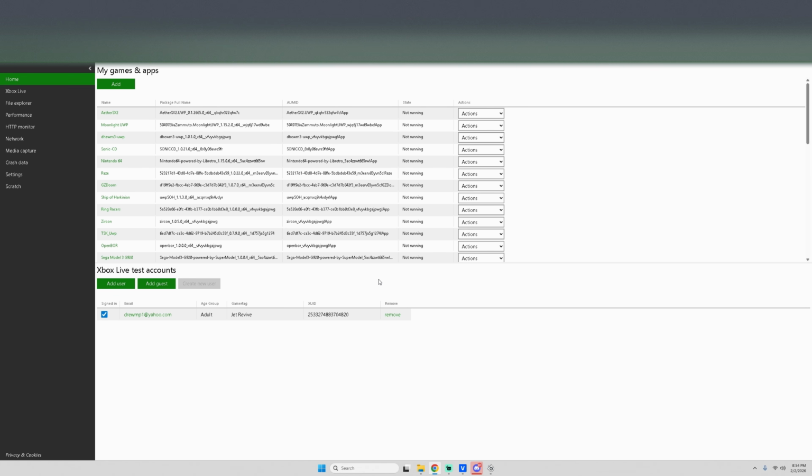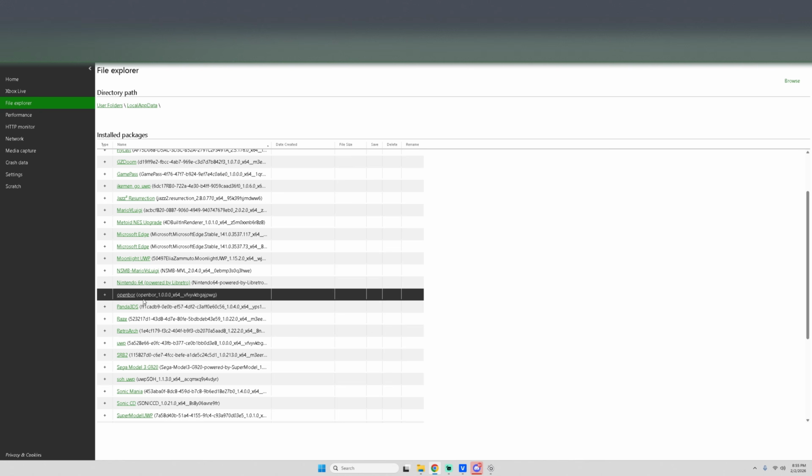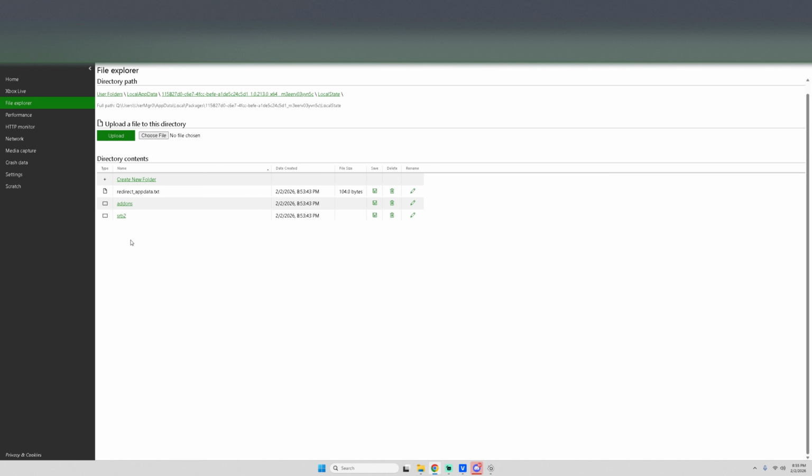Now for those that will not be using an external drive, what you would do to add your mods is go to the left side of the dev portal, go to File Explorer, select Local App Data, scroll down until you can find SRB2, go to the local state, and just like that, you'll see an add-ons folder and an SRB2 folder. Inside the add-ons folder, this is where you will upload your mods, and that's pretty much it.